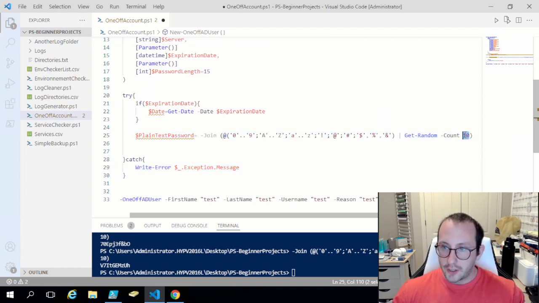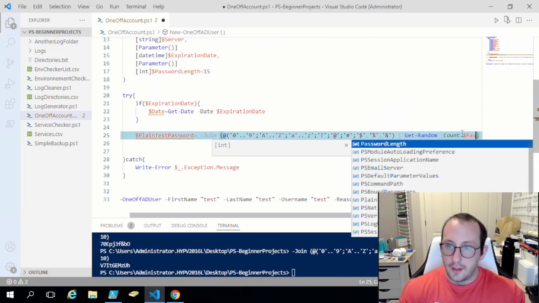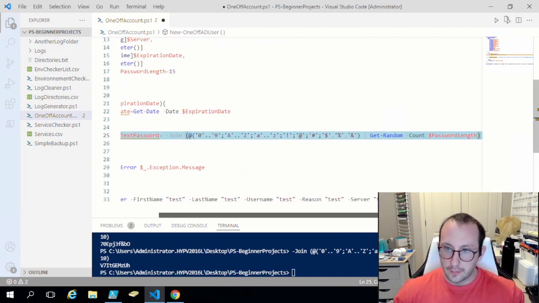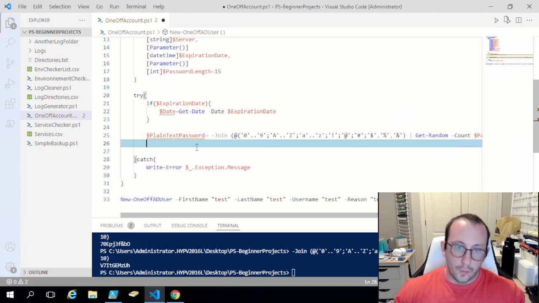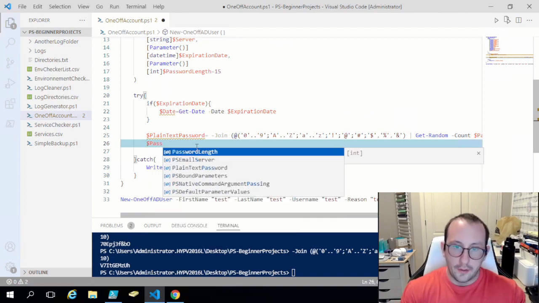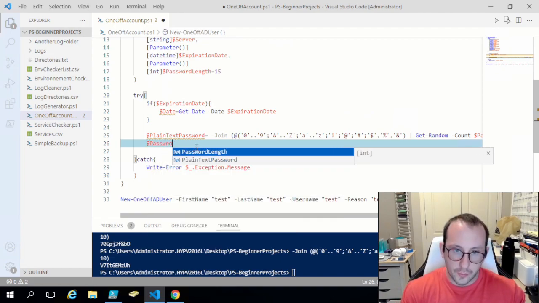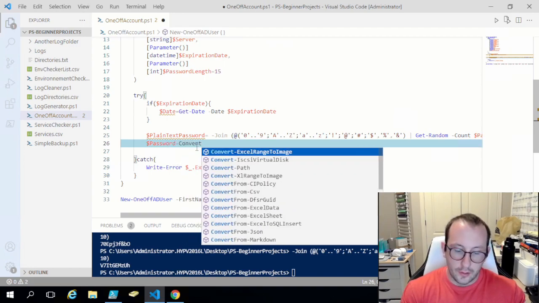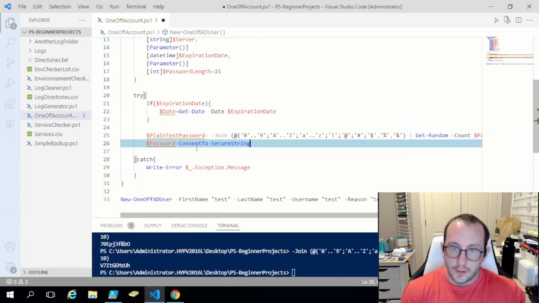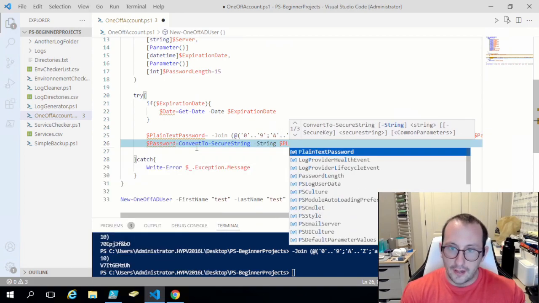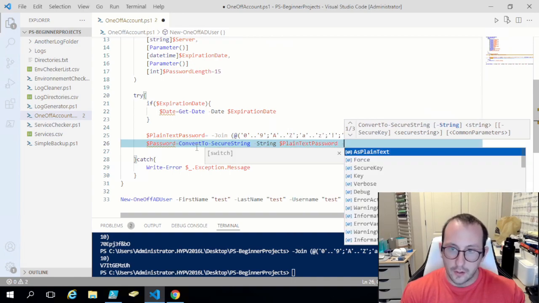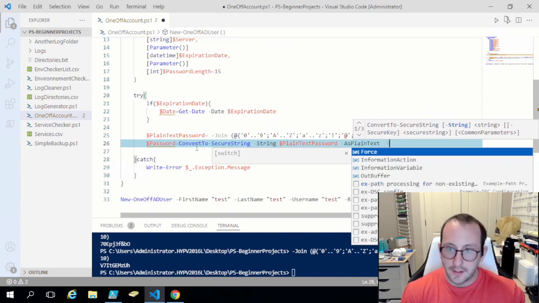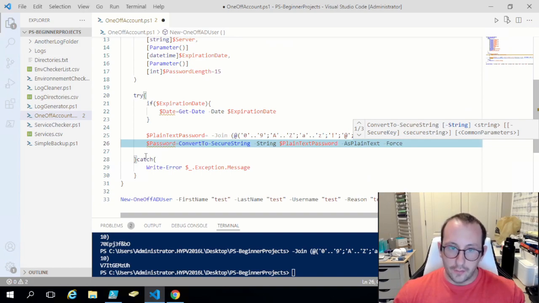So let's just change this 10 here to the password length. And then what we're going to do is call another variable called password. And we're going to make that equal to ConvertTo-SecureString. And we're going to be passing in our string of plain text password as plain text. And we are going to force that conversion.